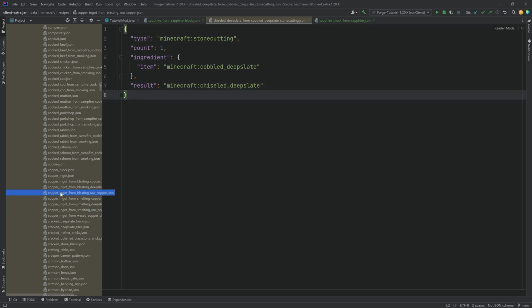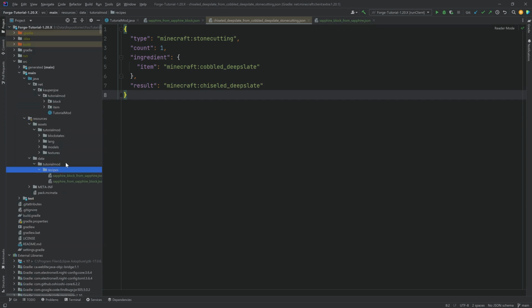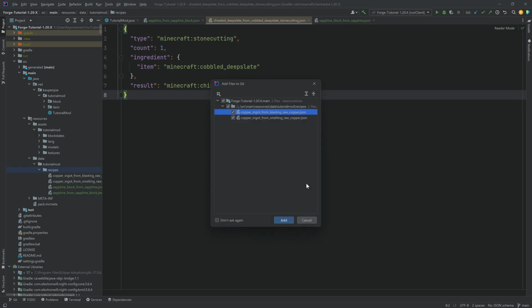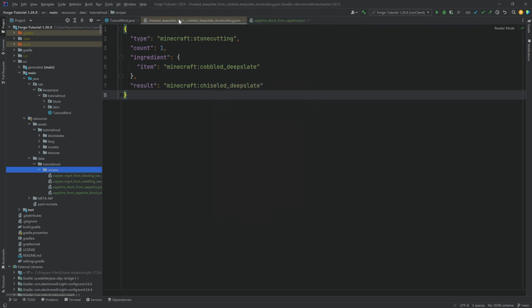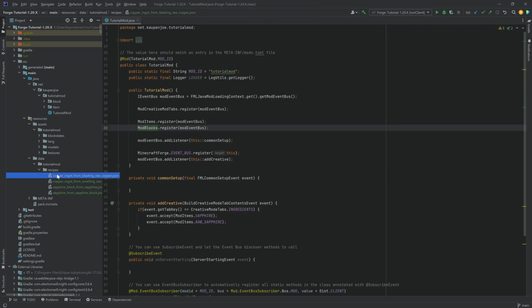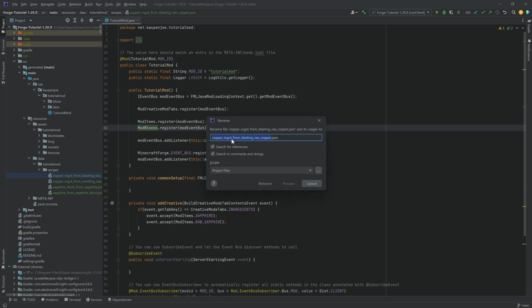What we will copy over is the copper ingot from blasting raw copper, and the one from smelting raw copper. You'll click on one and hold Control and then click on the other. Both of the elements are now selected and you can press Control C to copy them. We'll just go back up to the recipes over here and then just paste them in. Now, in this case, we of course need to change the names. So we click on this, press Shift F6, and then this is going to be the sapphire from blasting raw sapphire here in this case. Awesome. The other one's similar. There's going to be sapphire from smelting raw sapphire.